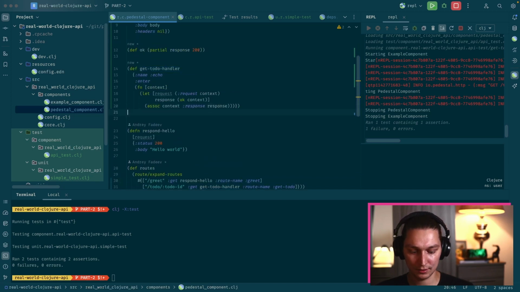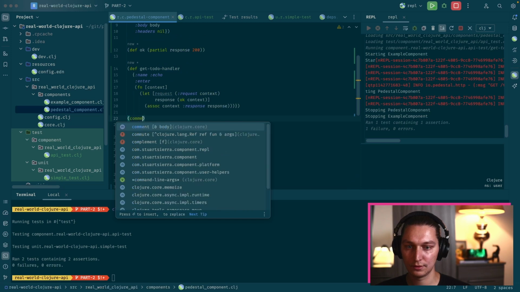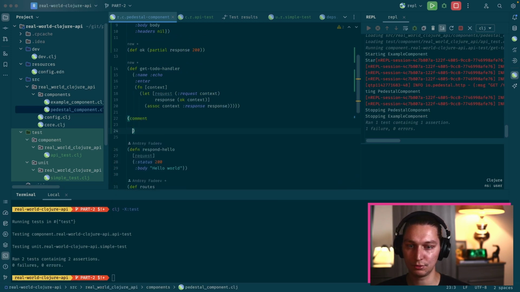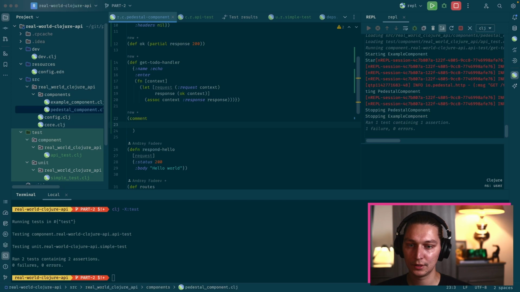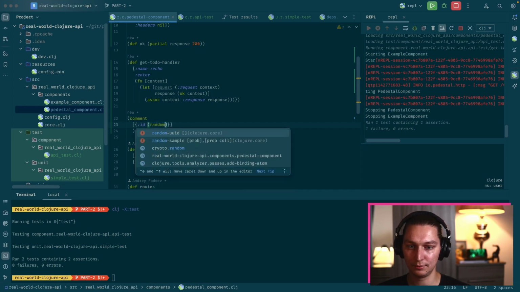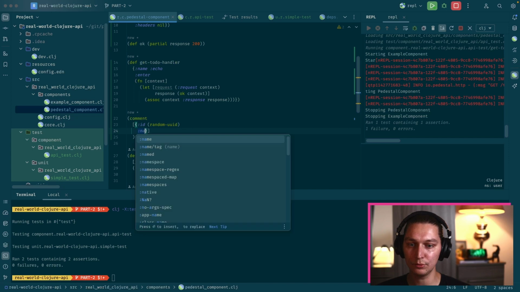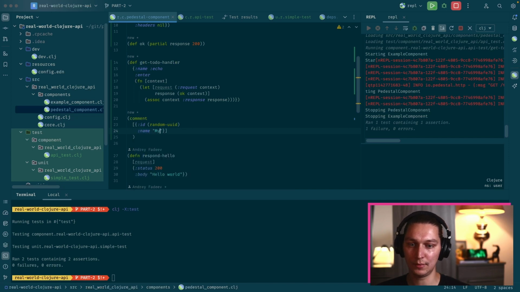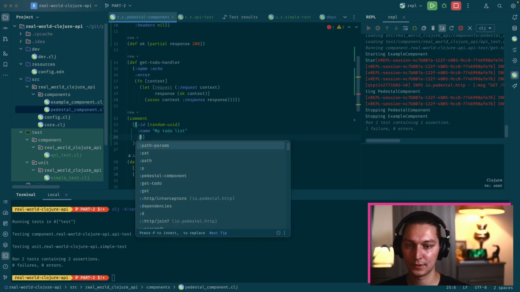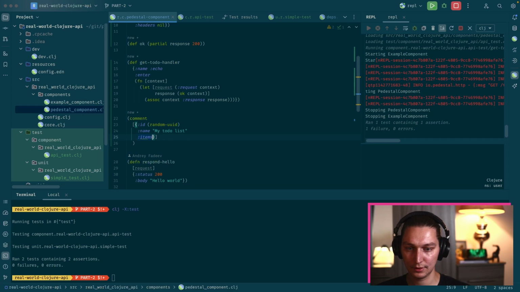Let's say we have this comment section so we can put some things inside. So it will be a list of to-dos, and each to-do will have an ID. So it will be a random UID. And then we have a name, my to-do list. And then we will have items, and it will be a vector as well.